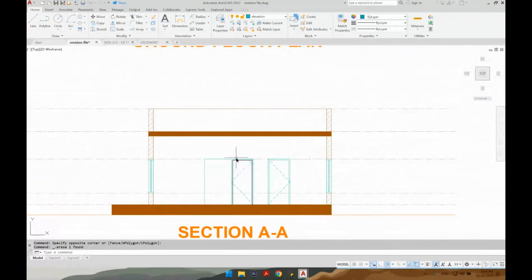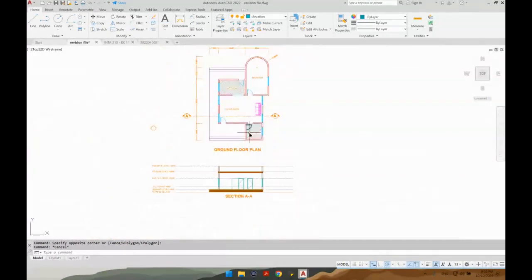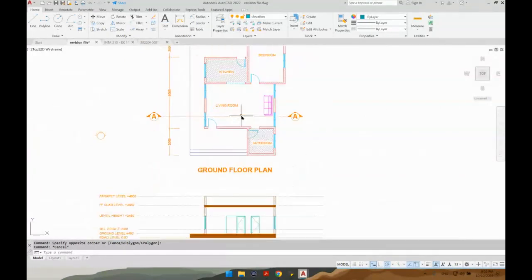Now, because this is at the far back, I can change the layer for this to make it in the hatch layer. But for now, I will not complicate things. I'll keep it as it is. But we're done with these doors.